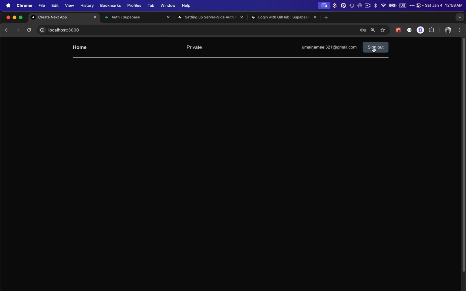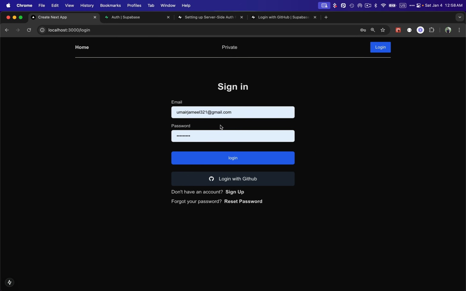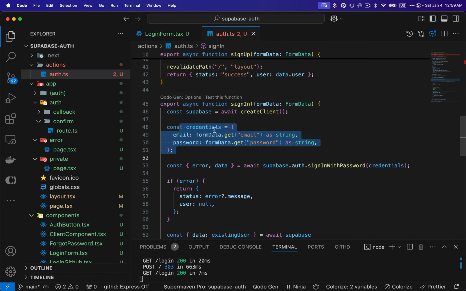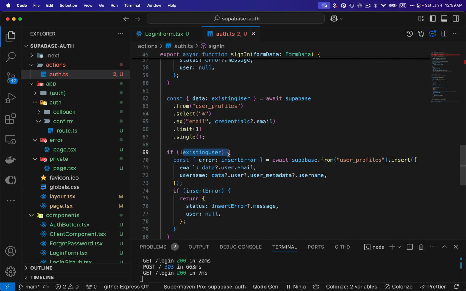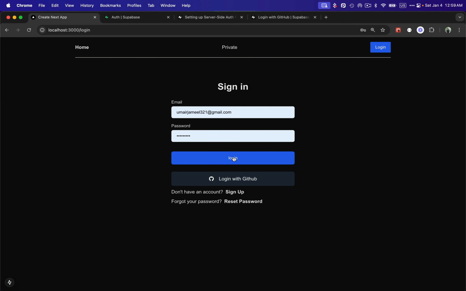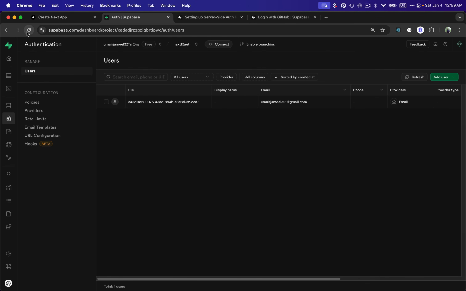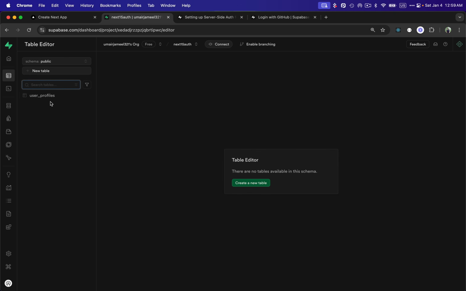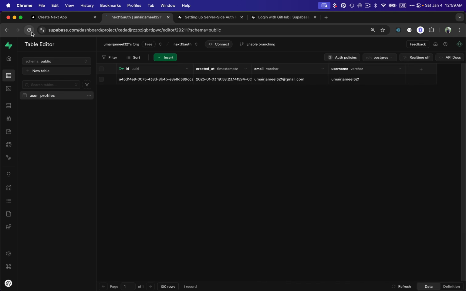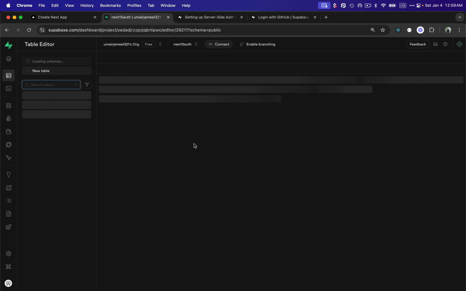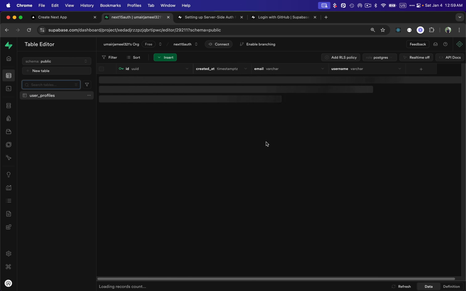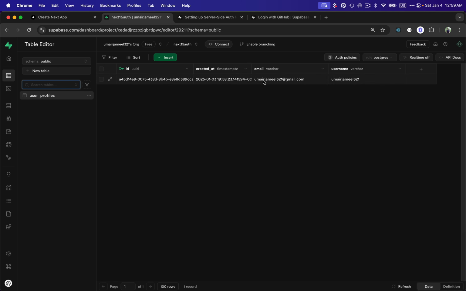Let me sign out and log in again so that it should not be added again and again, because this is why we added this existing user condition. Okay, now let's log in again, and we should navigate to that. Let's refresh and navigate to the table editor. Let's open user profile. Let's refresh, and it should remain only one row. All right, so it remained one row and we are successfully adding it inside the user's profile table.